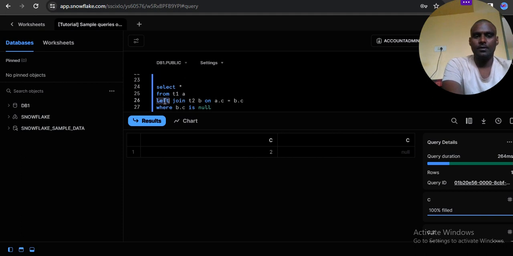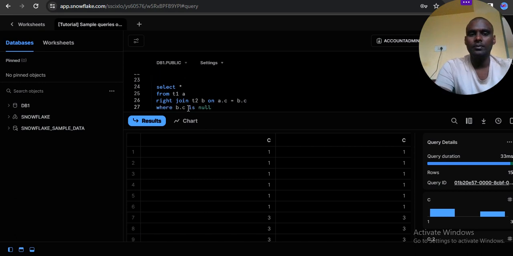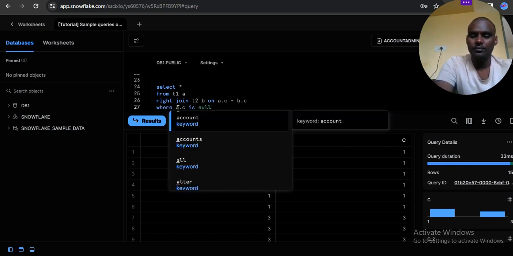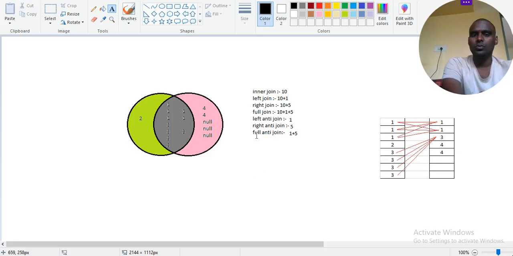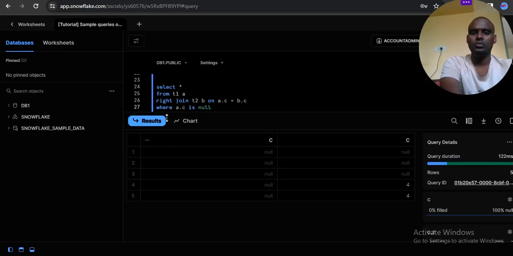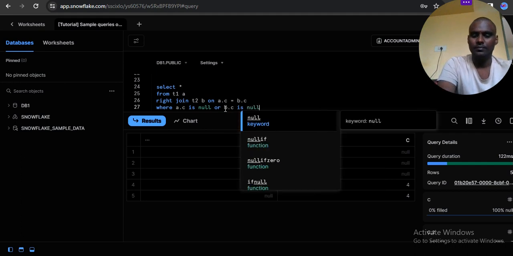Similarly here I am giving right anti-join, and where left table primary key is null. That's it. Left table parameter is null. So what I want is a full anti-join. I want full join records, but in this result set I don't want inner join records. So where a dot c is null or b dot c is null.